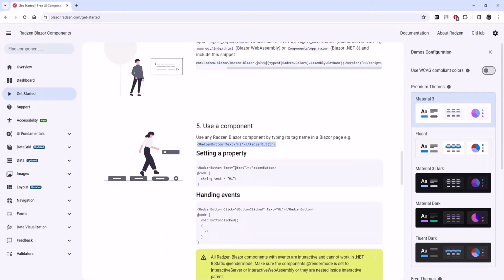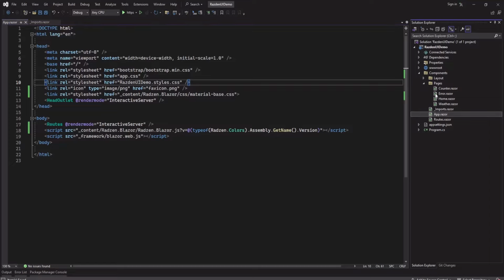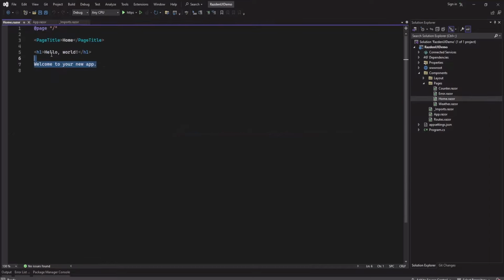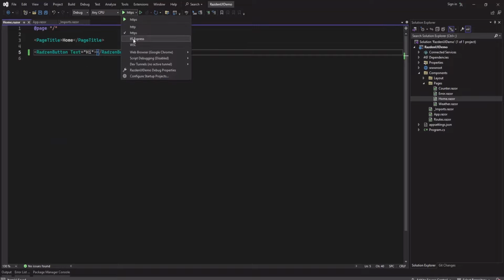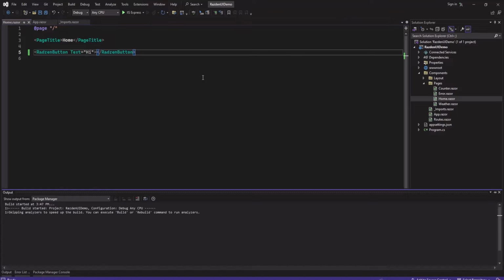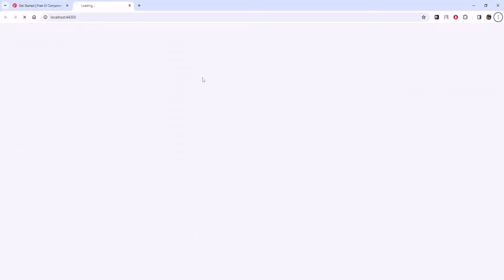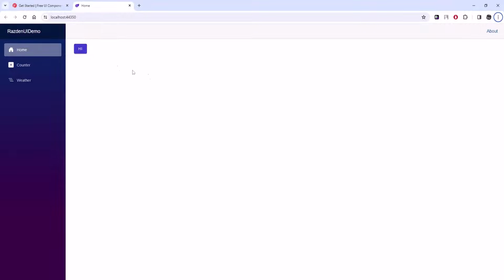Now let's test this using this button. So let's copy this. I'll go to pages and home page. I'll delete this markup, paste this one. Let's run the project. So I'll select IIS Express. So as you can see, it's working, it seems working.